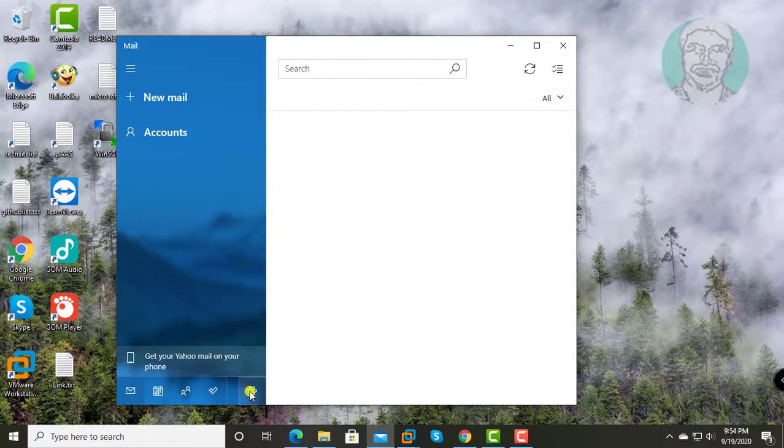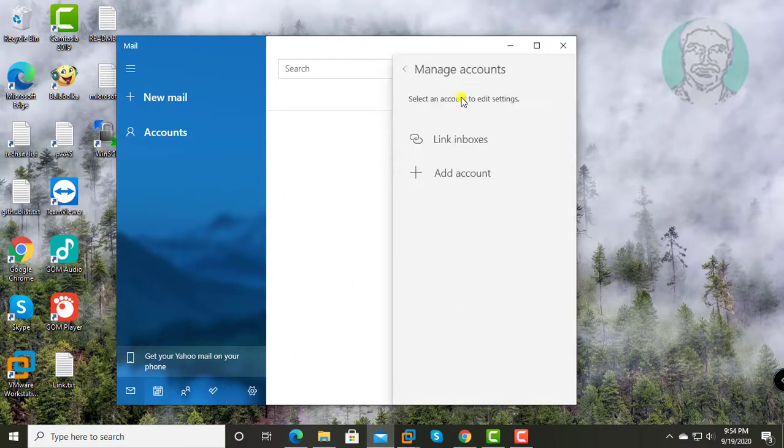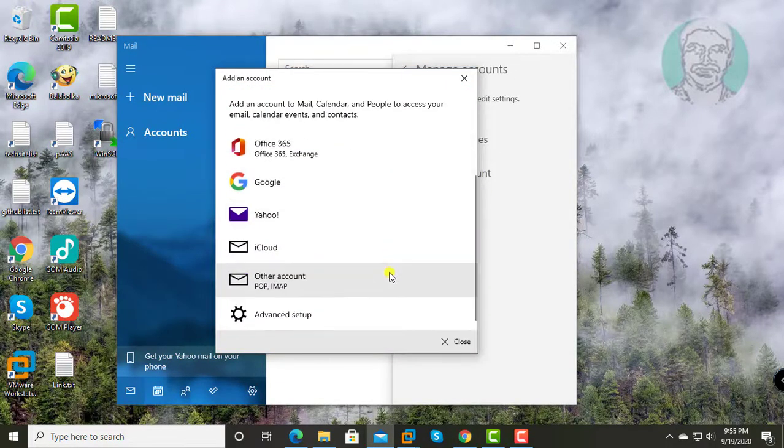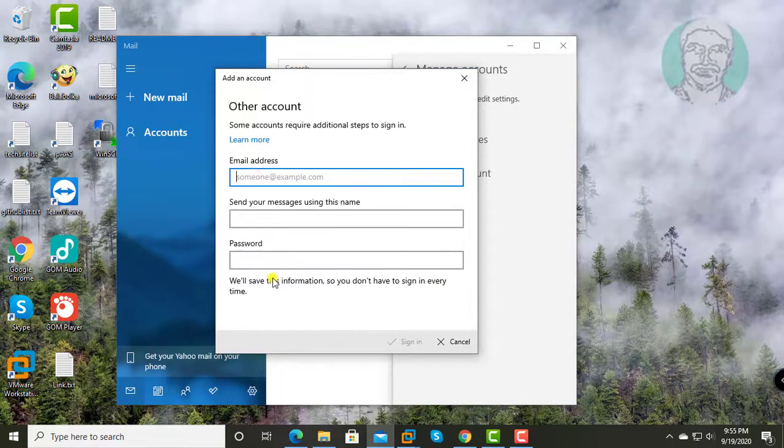Click Settings. Click Manage Accounts. Click Add Account. Click Other Account. Type email address, display name and password.